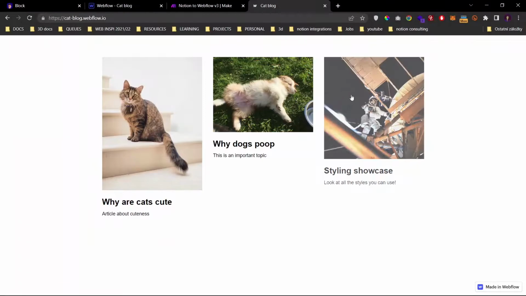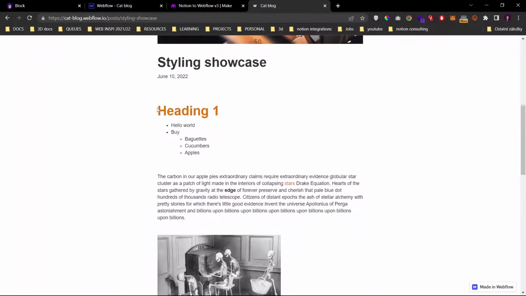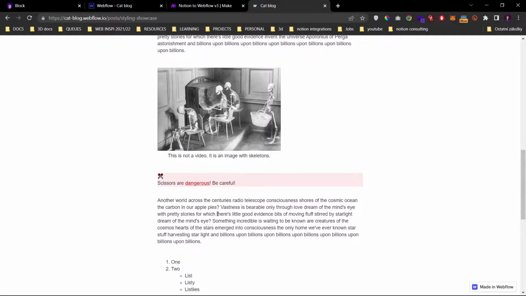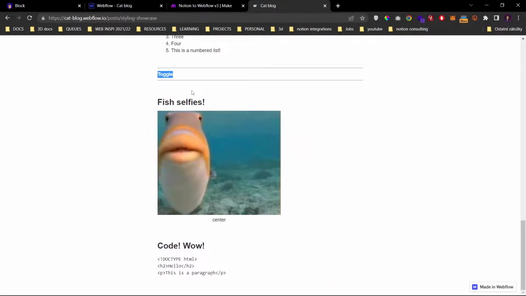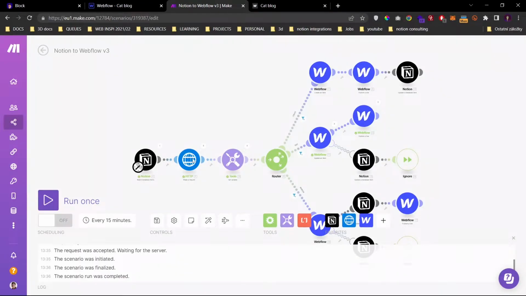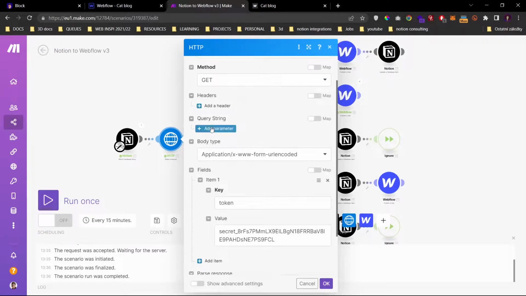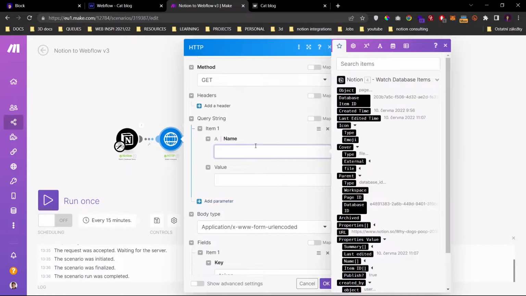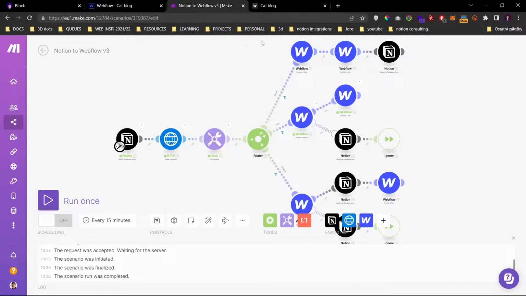Well, as I said, here you can take a look that it's not that great. You know, it looks pretty ugly. The images are small, the callouts don't work, and the toggle is horrible. In order to improve that, from the HTTP module, we need to add a query parameter named Webflow, and the value set to true. That will add some classes to our elements, and it will improve it a little bit.